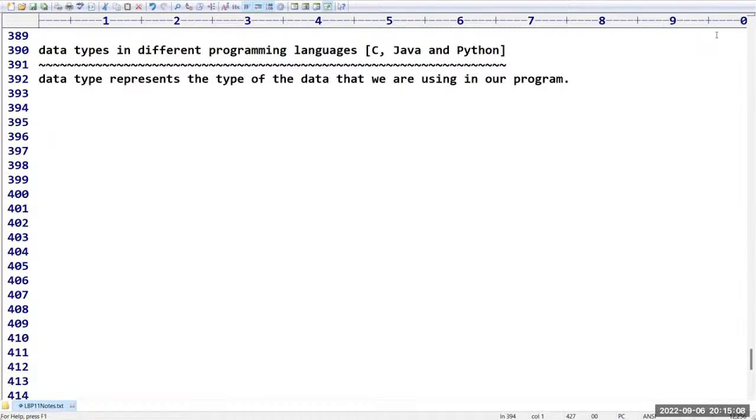Right. So the data type represents the type of the data that we are using in our program. What kind of data we are using, that is what the data type represents. In general, data types are classified into integer values, real values, characters, boolean values, etc. These are some of the data types which we are going to use.